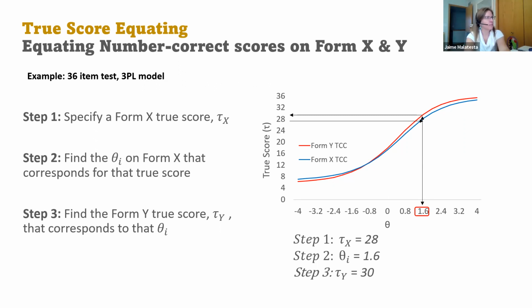So step one is pretty straightforward. It's just finding the test characteristic, summing over the probabilities for a given candidate. Step two requires a numerical procedure. Actually, it's not that straightforward, but typically the Newton-Raphson method is used. It's a numerical method that's used to find this theta estimate.